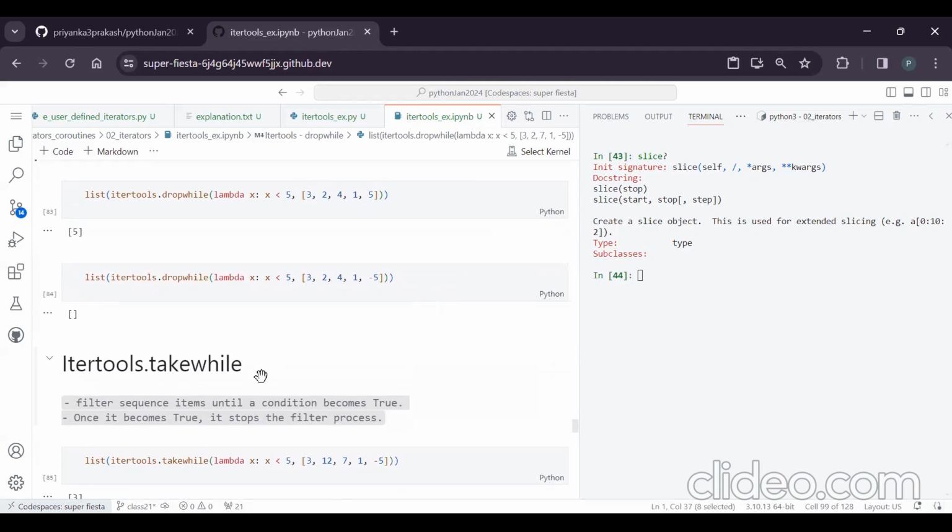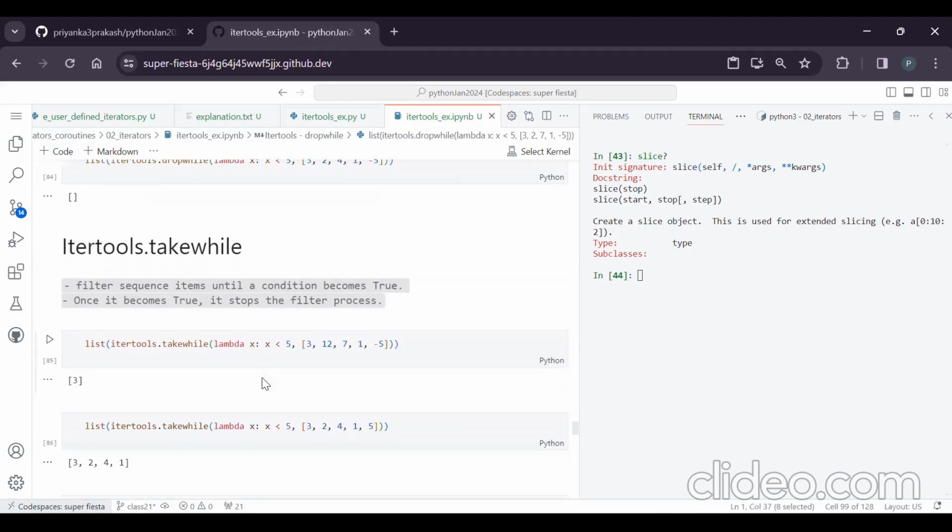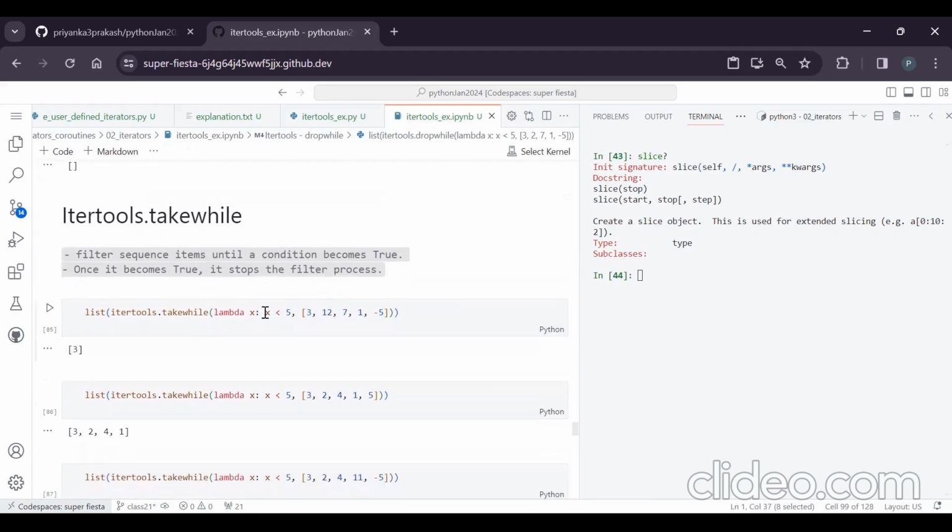Now the reverse of it is called takewhile. Takewhile means filter sequence items until a condition becomes false. In this case, I told x should be less than 5. Is 3 less than 5? Yes. Then give that much only. Is 12 less than 5? No. From there onwards, it will not give any values. It will break.